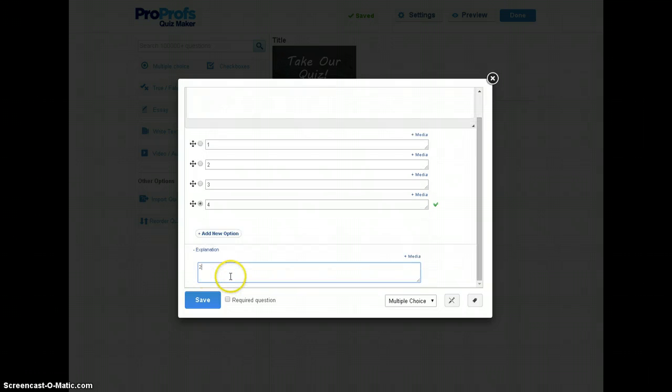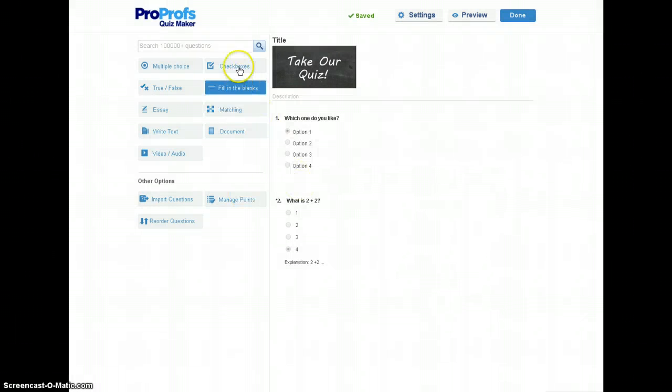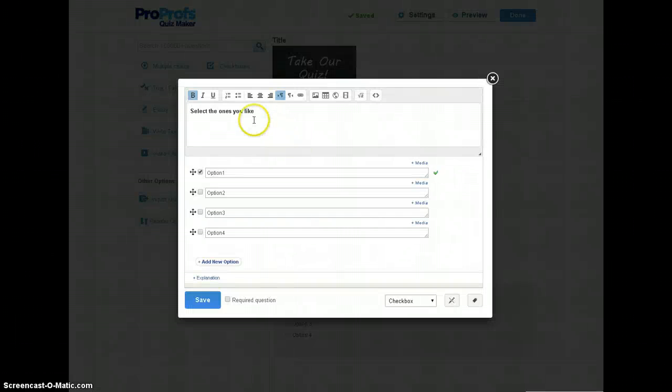You can add in an explanation, so when they get their score report, it tells them how they did. You can make sure it's required, you can make it graded or ungraded. You can also add tags, so you can start looking at some data about the student reports. I'll show you also you can do check boxes. We'll stick with math.